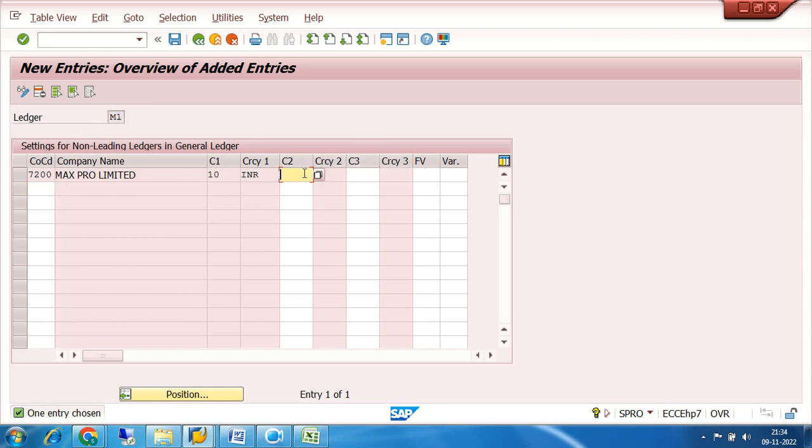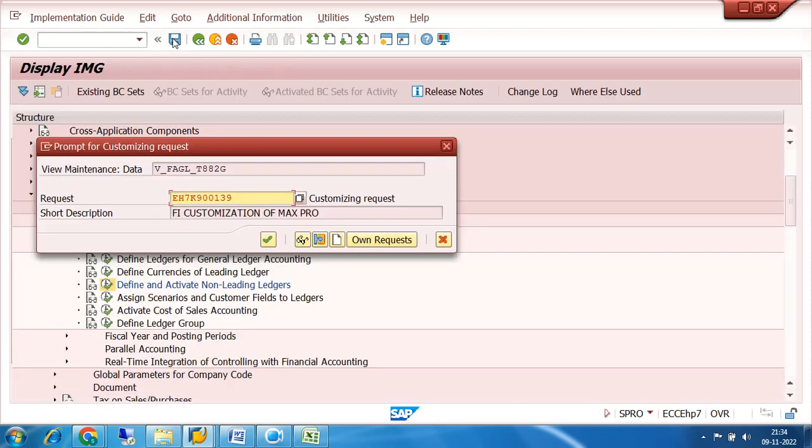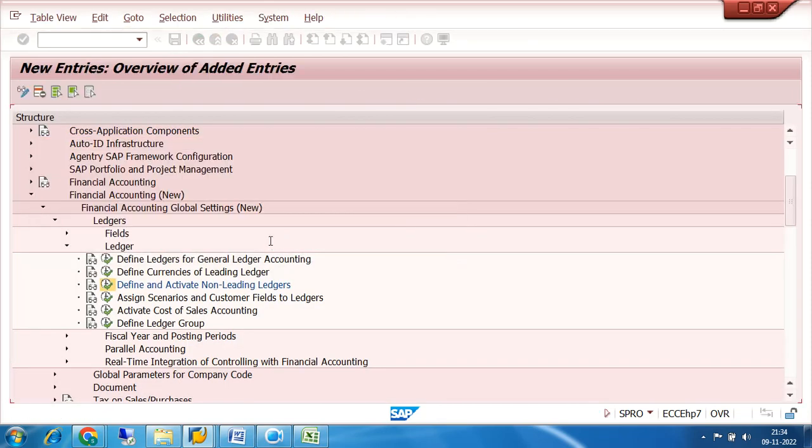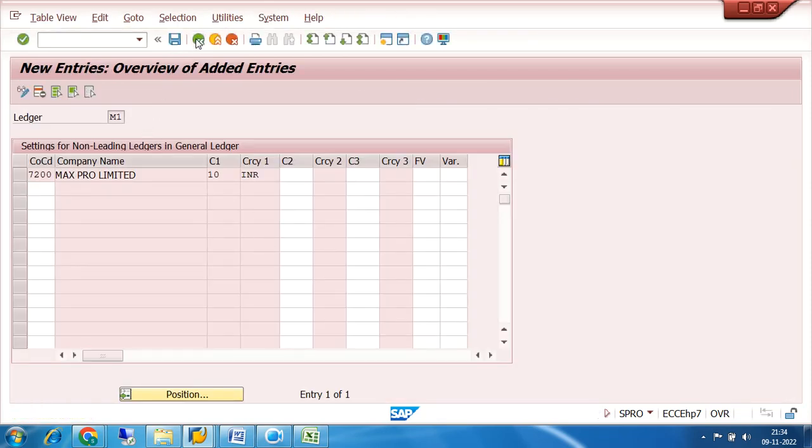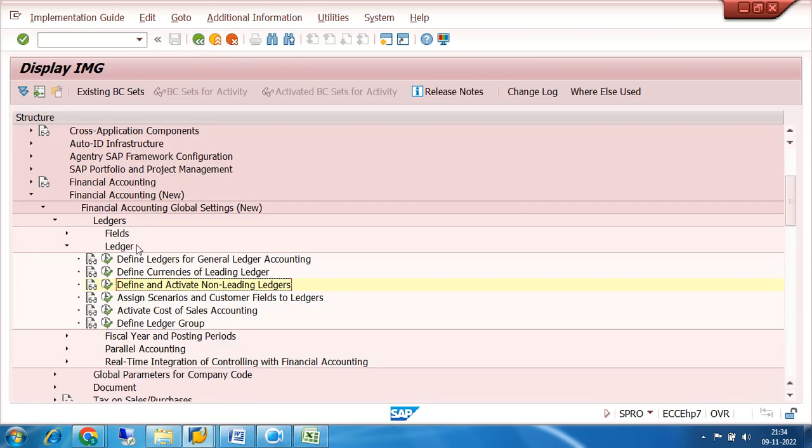So regarding currency 2, currency 3, fiscal year variants, these do not have to be changed. These will be very same. Currency will be INR, fiscal year variant will be April to March, etc., etc. So you don't have to make any changes. Then click on save, right? Then come back and again create another one.